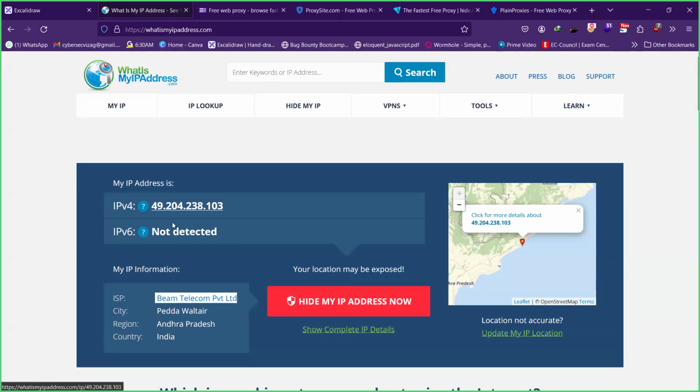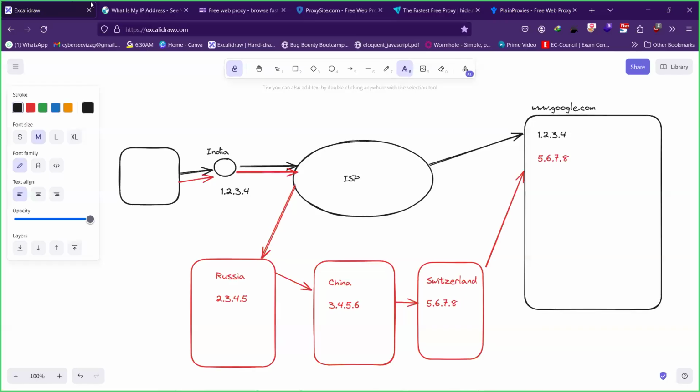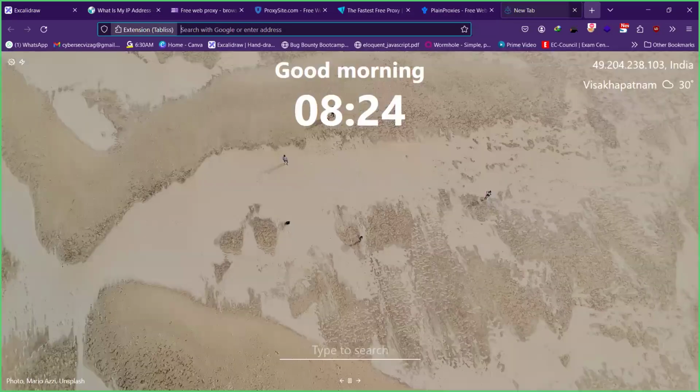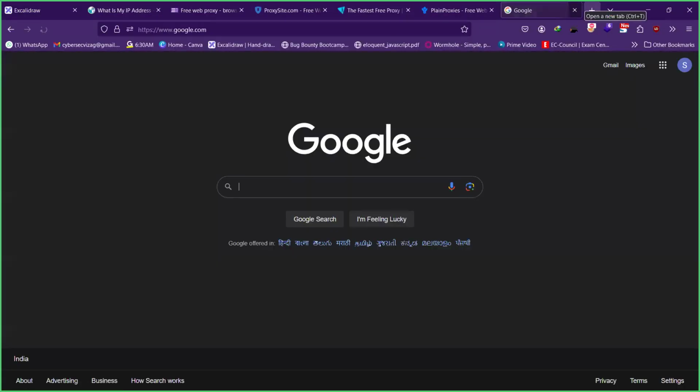Okay, so this is my original IP that travels with every packet to every website that I initiate a connection to. Now, even if I go to google.com, let's say, if I open up google.com over here in another tab, you can see it shows India here, which means I'm basically accessing Google from India here.